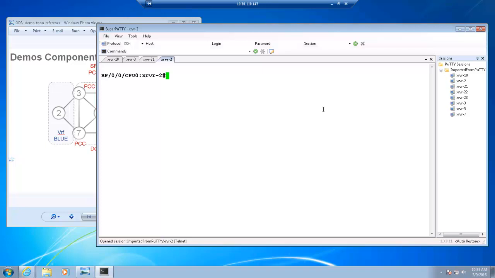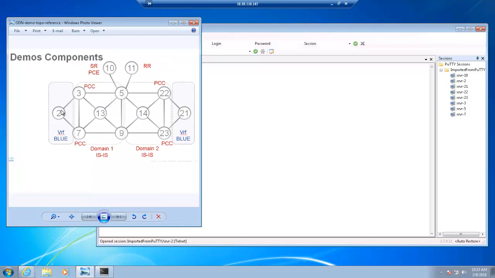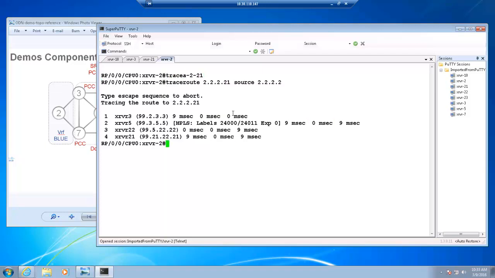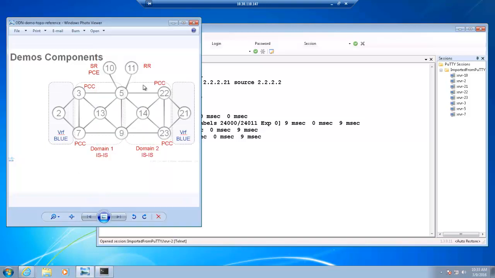Let's now prove that we can actually see the traffic flowing over this policy. At this point, we're going to go to the CE on the left, CE number 2, and issue a traceroute command from CE2 towards CE21. We can see how the traceroute is successful and it follows the nodes 3 to 5, 5 to 22, 22 to 21. So effectively, we are seeing how the policy came up and how the traffic is automatically steered into the policy.